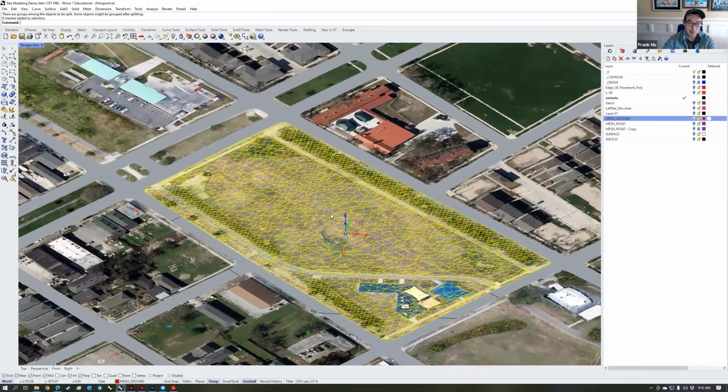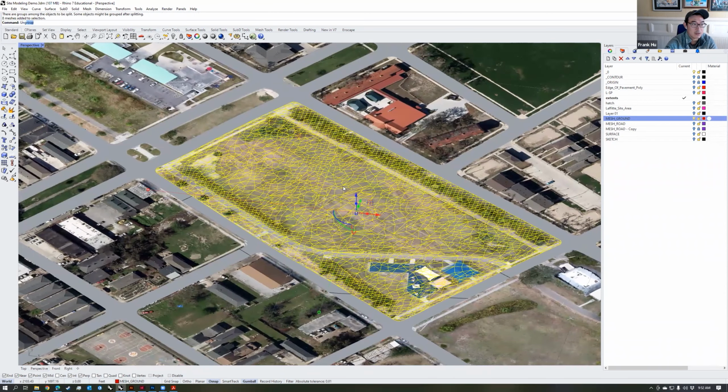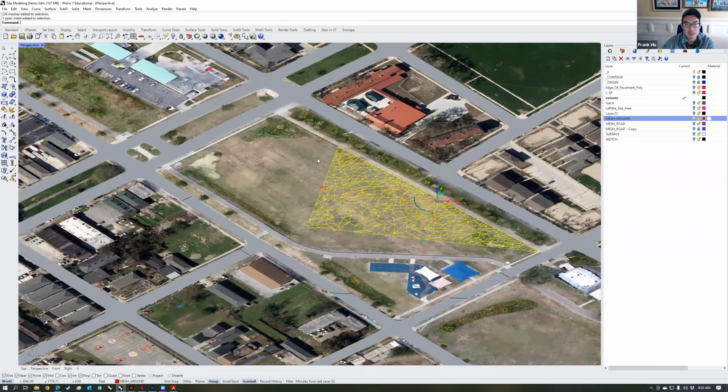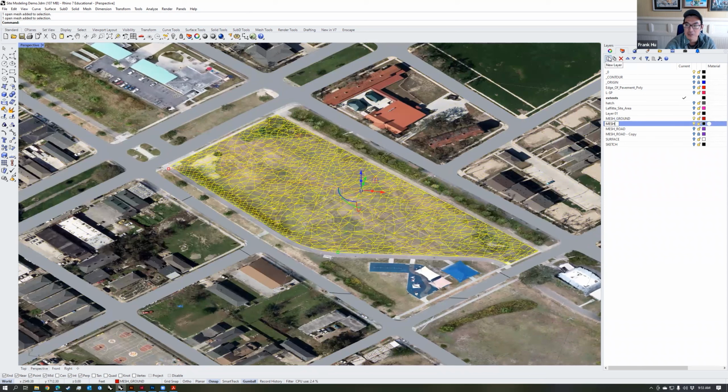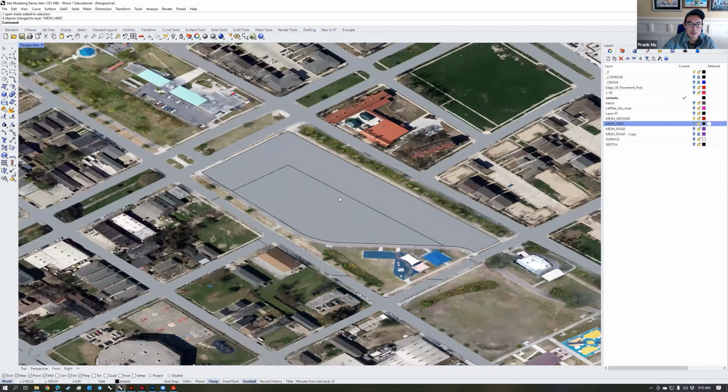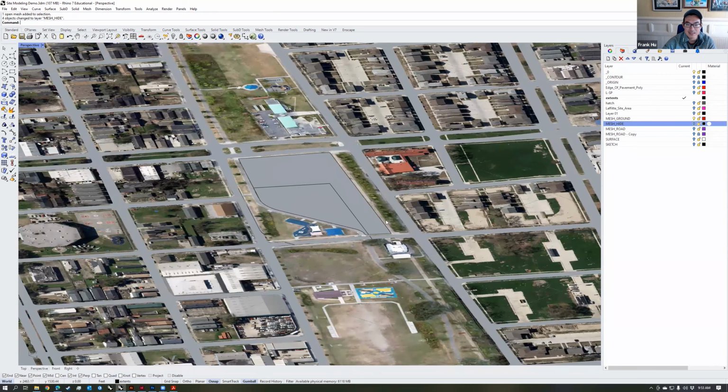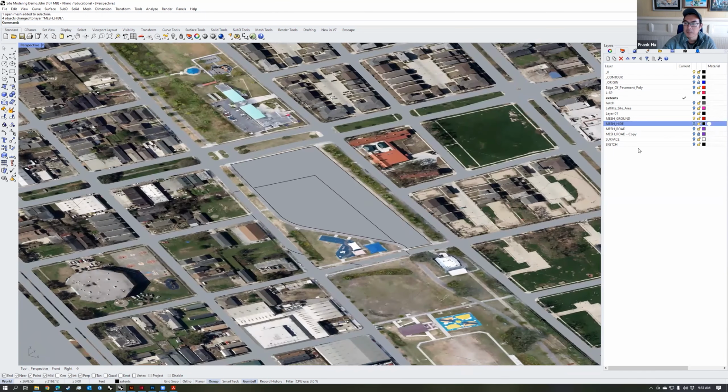In my case, I grouped the mesh together. So I just type in ungroup. And now you should be able to take these elements here. And what I like to do is, instead of deleting them, I just create a new layer. I'll call this like mesh hide. And then I just move that to that layer, change, hide that. So that's how you cut a project extents into your model.